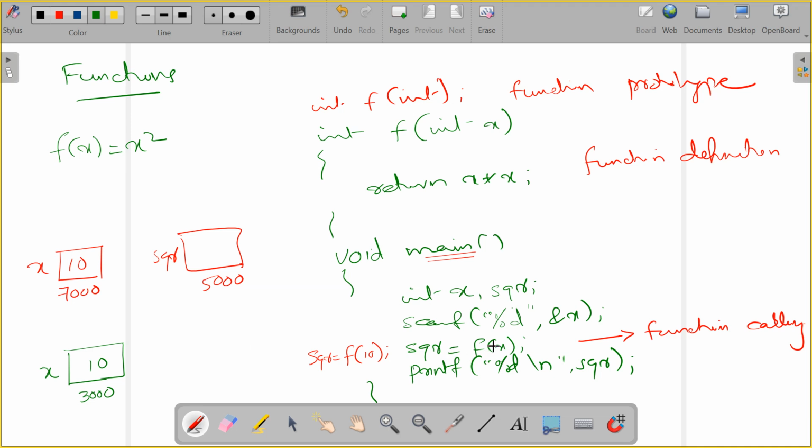We are not going to use the x declared in this main function. Rather, we have a new x which is specific to this function f, and that x will get the value contained by this thing, that is the 10 value. The value 10 will be allocated to this x, which is at location 3000.